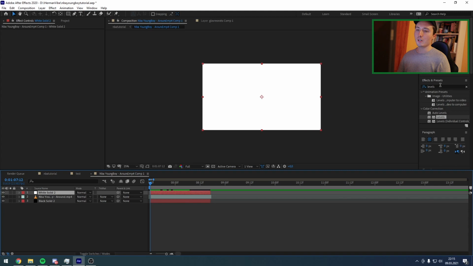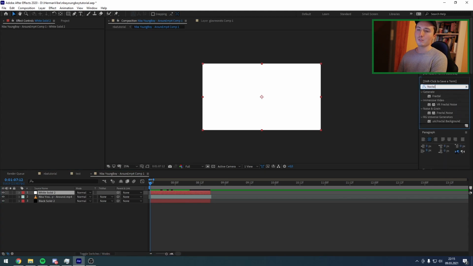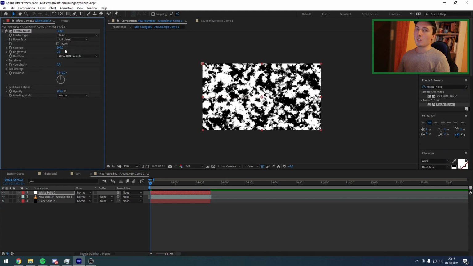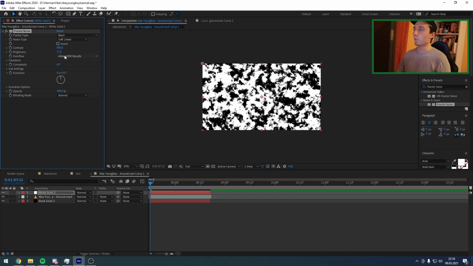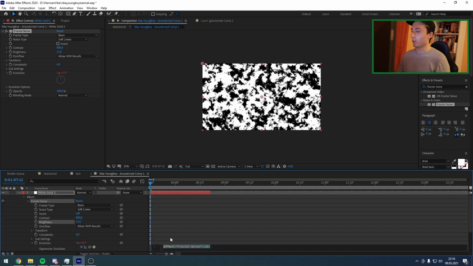On this white solid right here, you want to apply the fractal noise effect and set the contrast to about 800 or so. And you can adjust the brightness how you want, but I like to keep mine low. For my example, I'm gonna use 17. And now what you wanna do is hold Alt and click the evolution button right here. You're gonna see that there's a text box that's gonna appear here. Go in the text box and write time times 1000. And just go out of it.